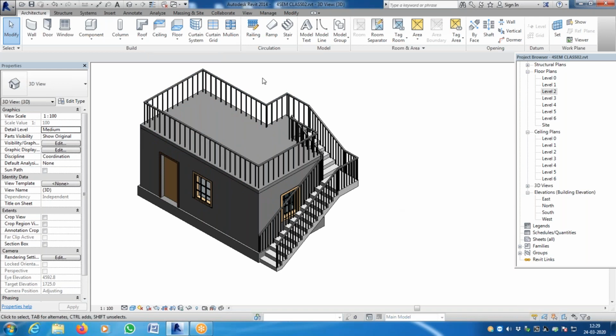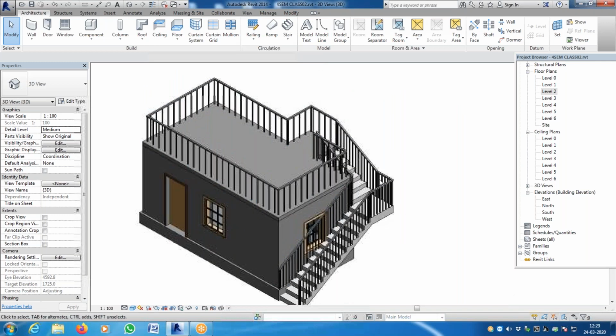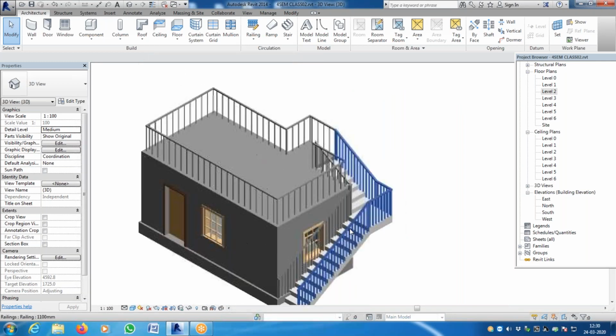So I created this in level 2. So it is stuck to the level 2. It is from the inside. Now you have a beautiful stair going up.